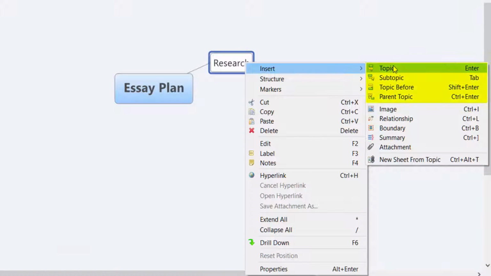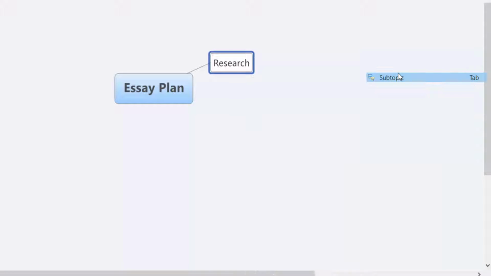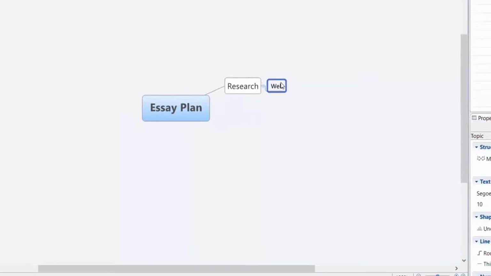Then click back into that, right click and create another option there. Now if you want to use the shortcut keys, you can see them adjacent to topic will be Enter, which I just pressed. You've got subtopic for Tab, and topic before, so Shift plus Enter will put a topic between essay plan and research, but I'm going to do subtopic and add a little branch there. So I've got research, so I could put in there, double tap, some web research, couldn't I? Then if I highlight that, I can now start linking stuff from the internet as part of my research.